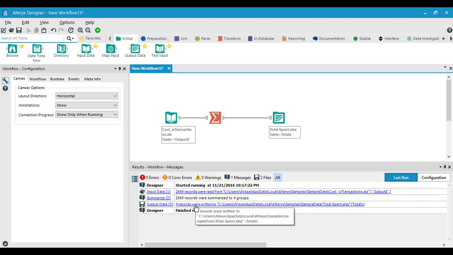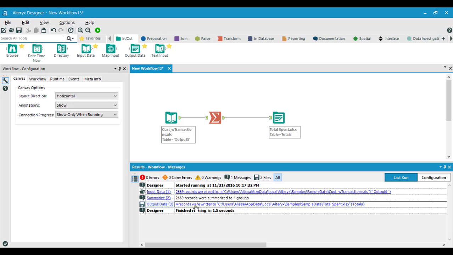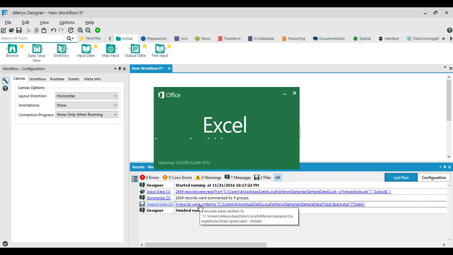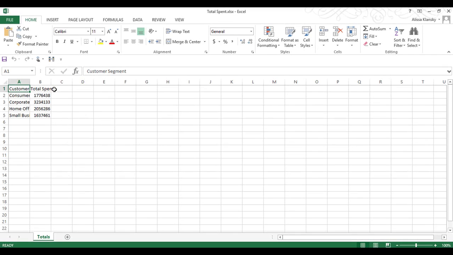If you click on this spreadsheet, Alteryx will open up directly in Excel. And as shown are the 4 records that we have configured. And that is how you create a workflow using Alteryx.